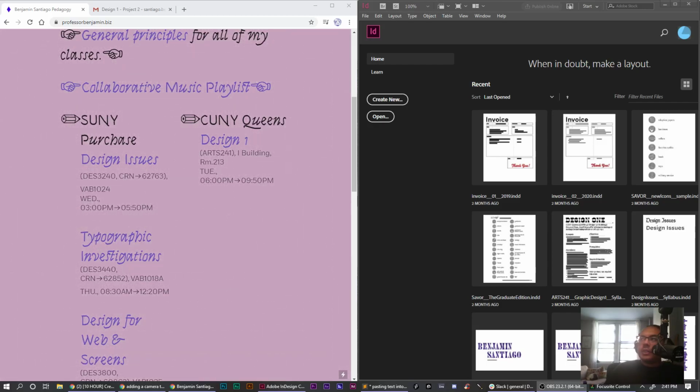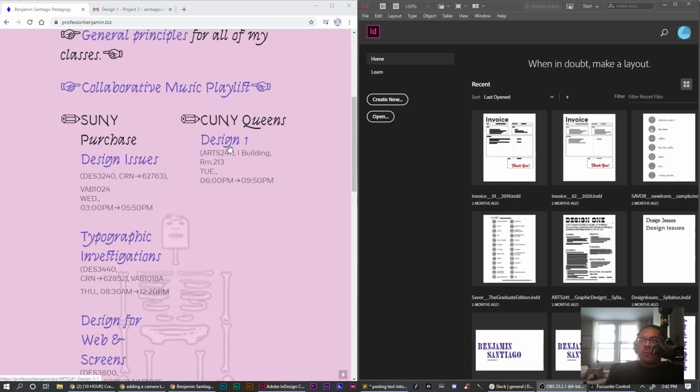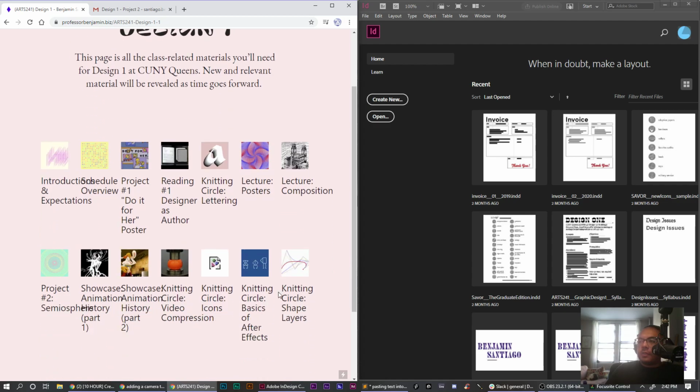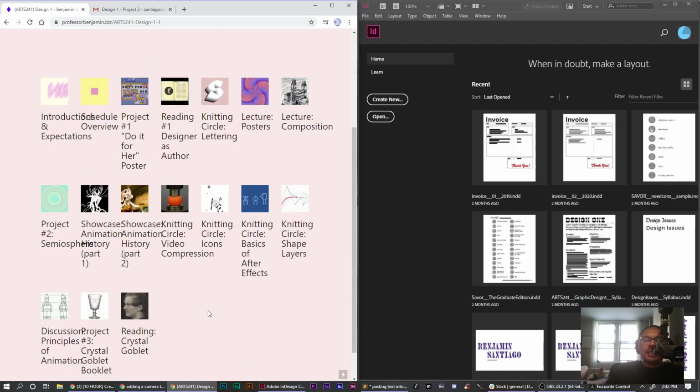Okay, what's up? So we are doing some Crystal Goblet project related tutorials. First thing, super simple, but important, is we want to get the text in there properly.